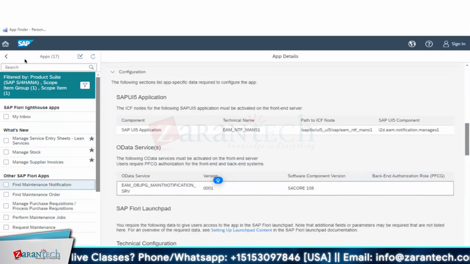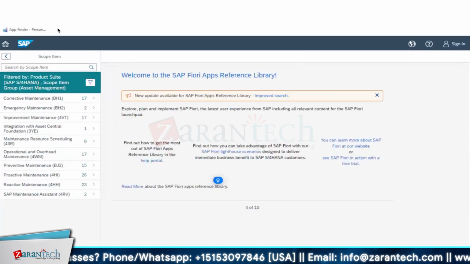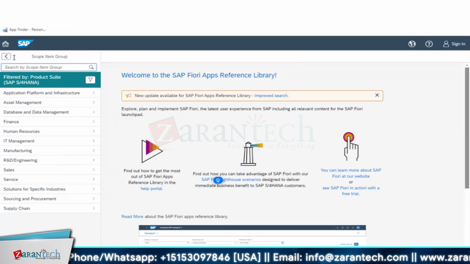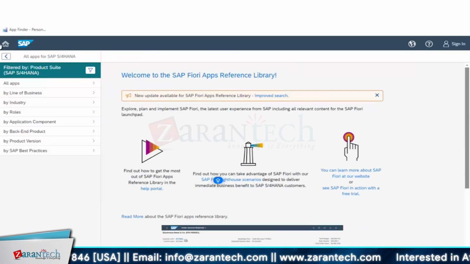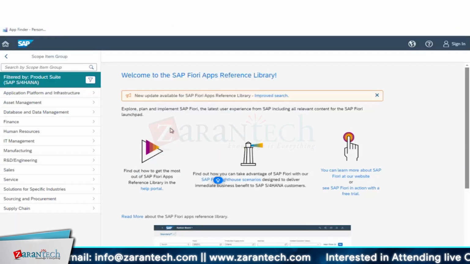So we'll go for Fiori apps. This is a standard one. If anyone wants to see these standard Fiori apps, you can have this. Go to Fiori apps library, then go for cloud or S/4HANA. Let me go for the cloud part. Then go for SAP Best Practices for all the Fiori apps. Then you go for asset management.